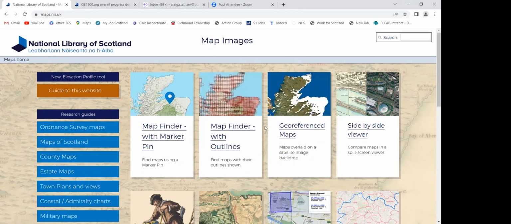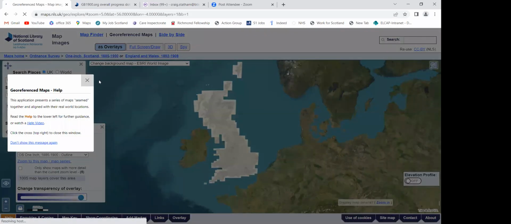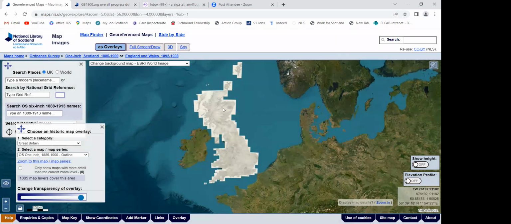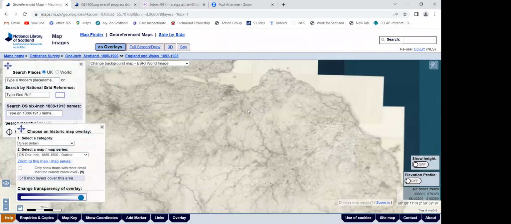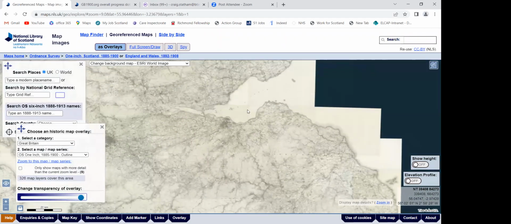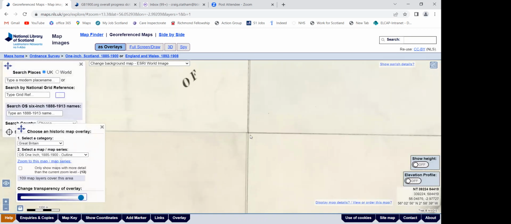So what we tried to do was add in some added value. So we added this georeferenced mapping. So I'm just going to click on that. And you'll see that the coloured maps have now been replaced by what looks like one large map. But actually, when you zoom in, and I'll try and find a good example of this, what you'll see is that there are a series of maps all stitched together.